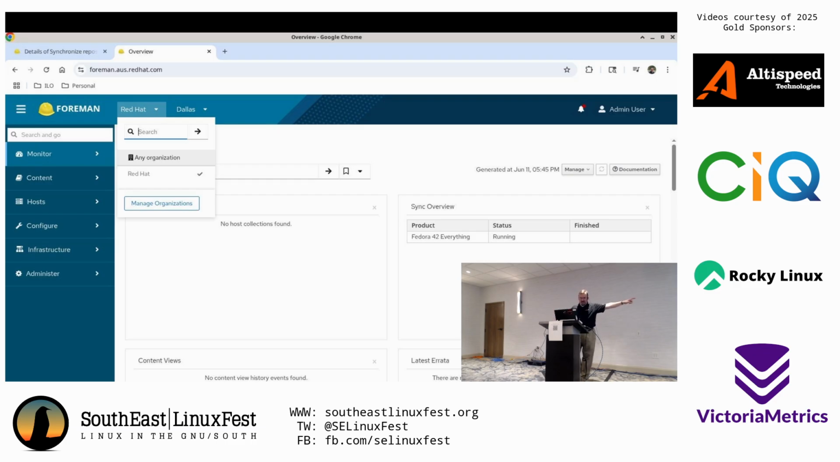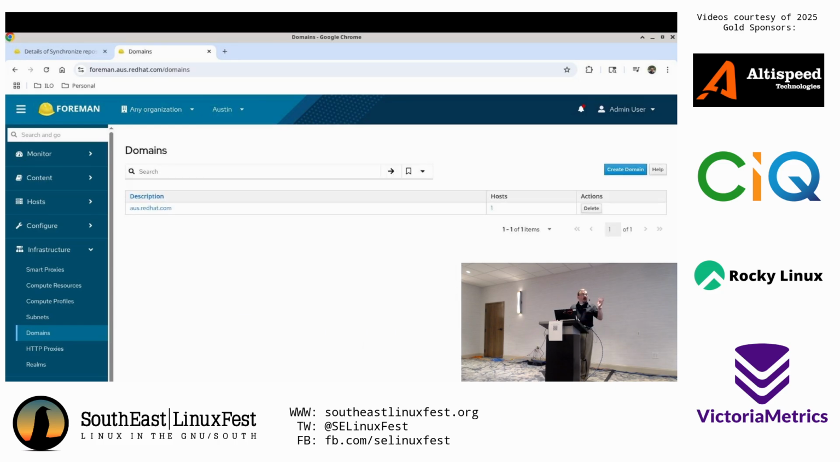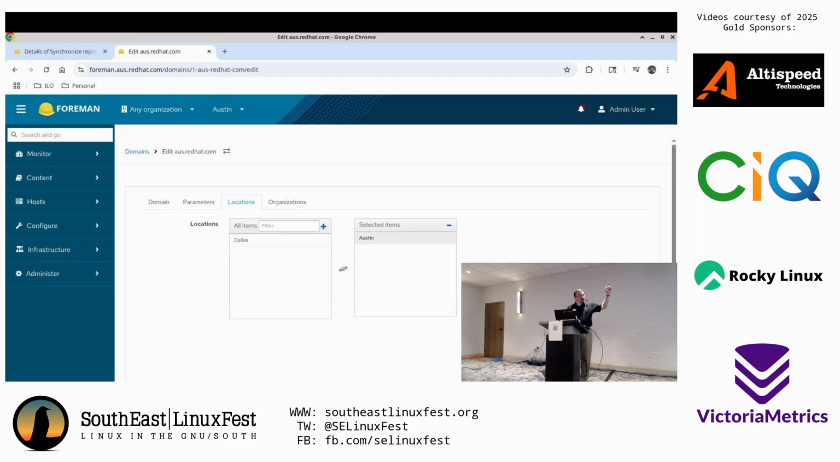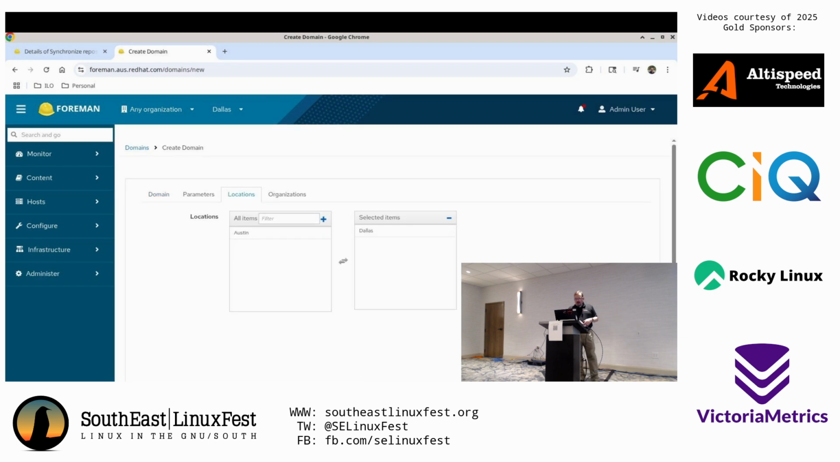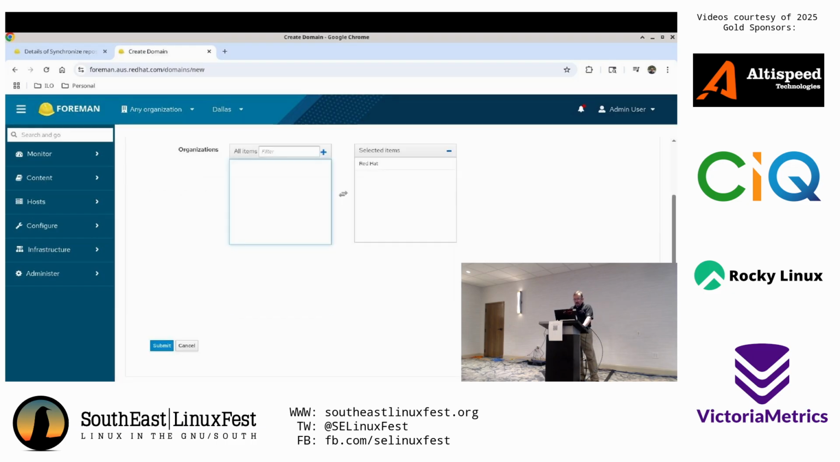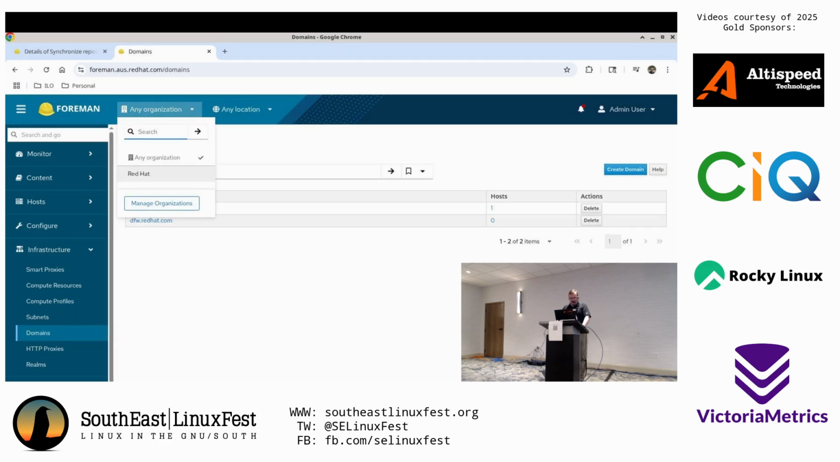So I click on Red Hat, change it to any organization, and then I click on domains. I click on create domain. I'm going to choose the Austin domain, for instance, and there is that domain that was created by the installer, right? So I look at it. I'm going to make sure that it's associated with the correct locations that we defined earlier. So in this case, it's the Austin location, and I'm going to make sure that it's associated with the correct organization. Now I'm going to choose the Dallas domain. Click on create domain. I'm going to call it dfw.redhat.com. Make sure that it's associated with the Dallas location. Make sure it's associated with the Red Hat organization, and click on submit. And now I have both of those domains, austin.redhat.com and dfw.redhat.com.